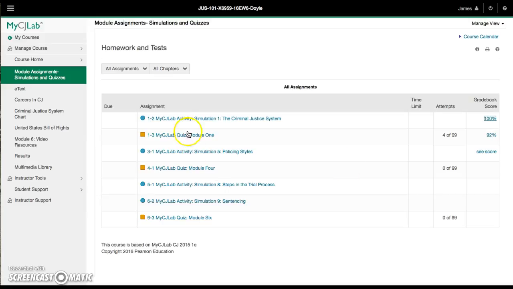How many times you want to take this test is up to you in terms of the number of attempts. But this is where you can find out how you did. So the feedback is immediate if you either go to review tests or go to results. You'll get some immediate results and feedback then. Okay? So that having been said, if you have any questions, please let me know.